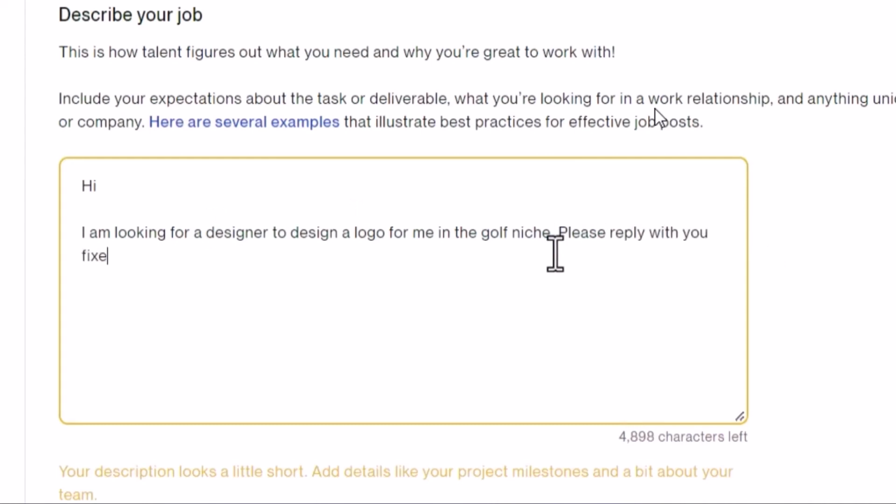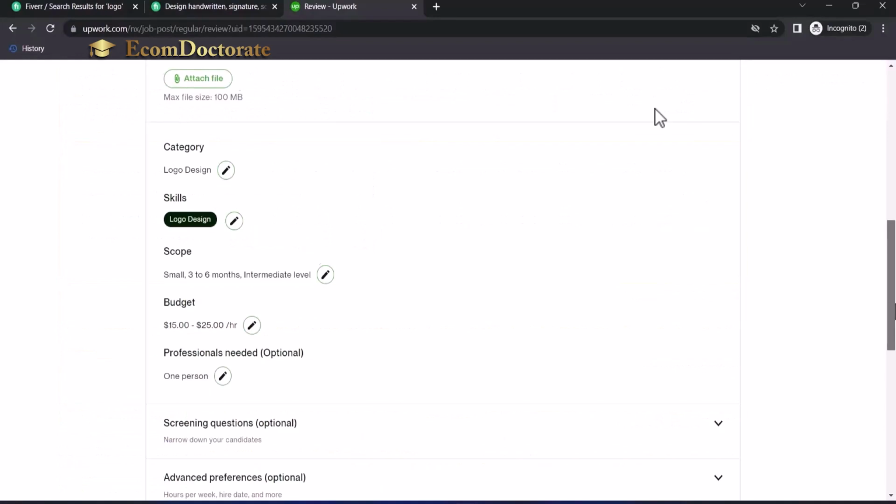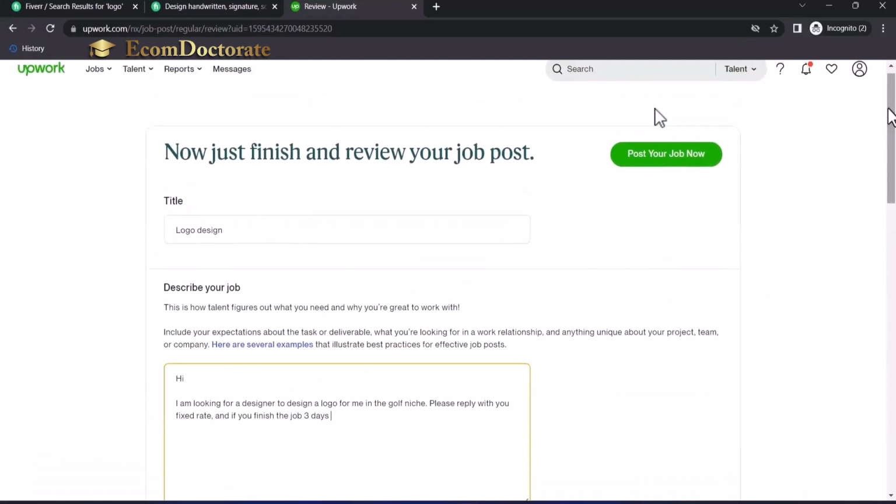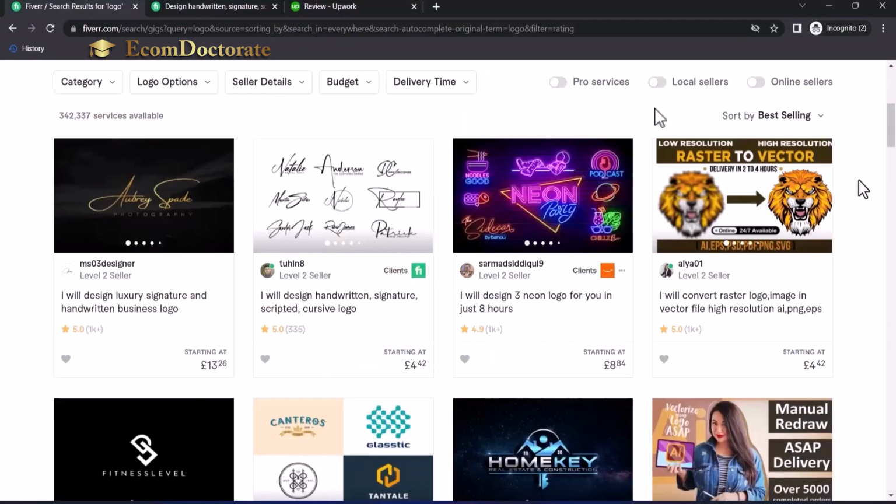Please reply with your fixed rates, if you basically put it as hourly, because you want to know how much they would take for the job. And if you want the job finished urgently, in 3 days or 2 days, you can write that, and that's it. You post your job, and people will reply to you or apply for the job, and then you choose between all the candidates that will apply for your job. You can check their profiles and choose your appropriate freelancer. This is how we will design a logo for an Amazon product.